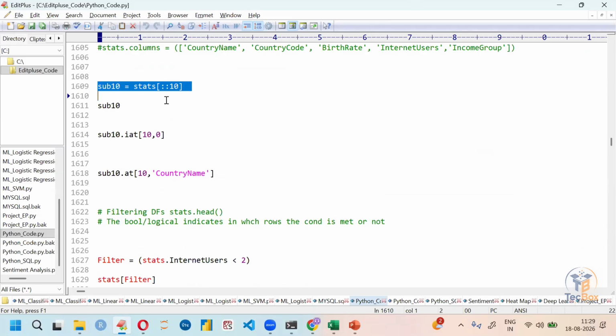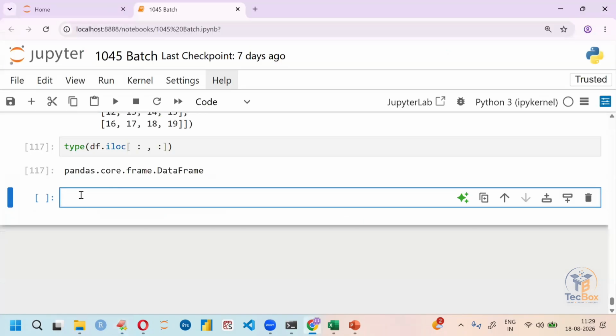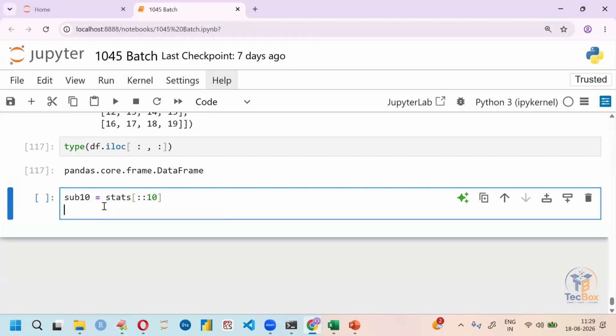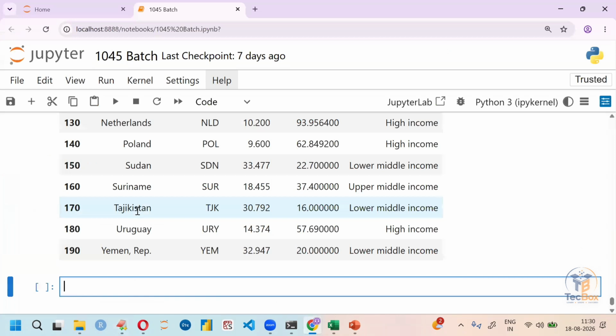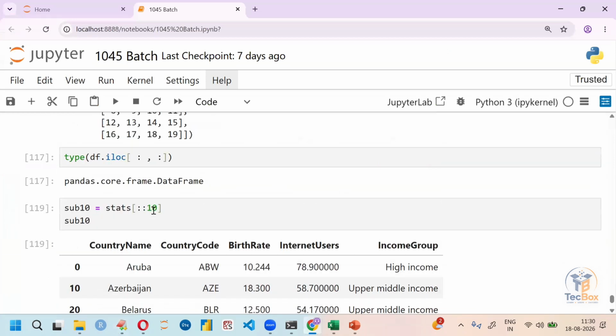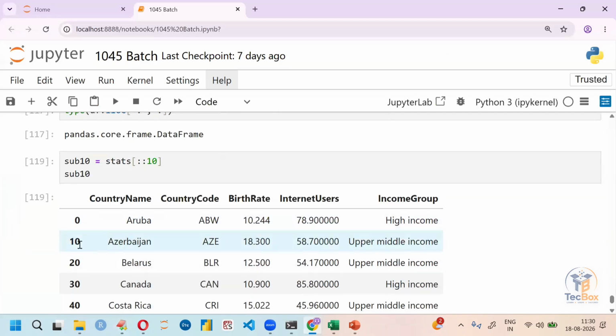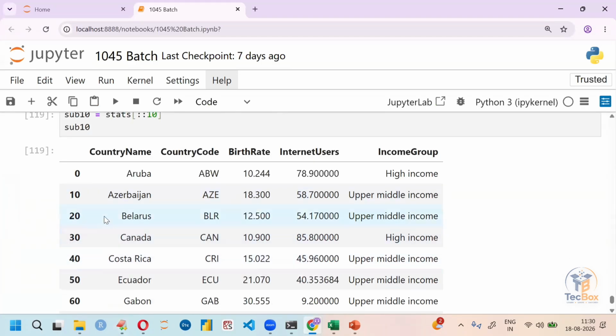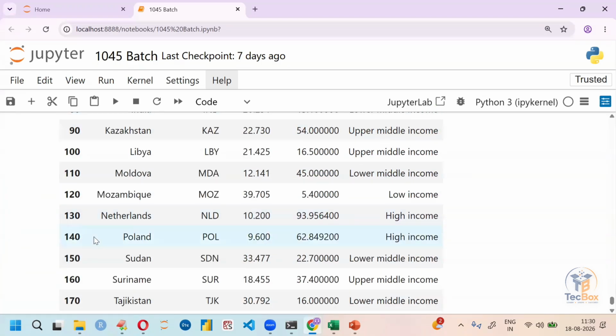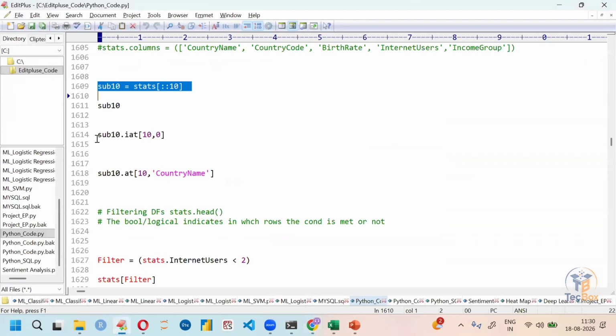Sub10 equal to stats colon 10. So what is sub10? Colon 10. So if we say colon 2, every alternate row will be skipped. So now 0, and again it is skipping and getting 10 and so on. So this is sub10. Now what I am asking, sub10 dot iat 10 comma 0.